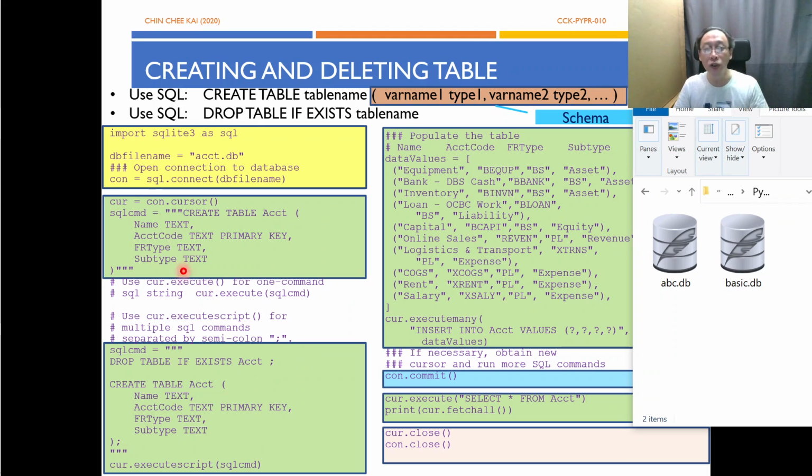This execute assumes that the text string, no matter how many physical lines there are, is one SQL command, and you will do only one SQL command. And the execute script, on the other hand, will be able to deal with one or more SQL commands separated by semicolon. So my preference is to just use execute script, unless there's strong reason why you must ensure that only one command is performed. Since I'm programming the SQL command, I know what I'm trying to do. So for simplicity, I just always run execute script.